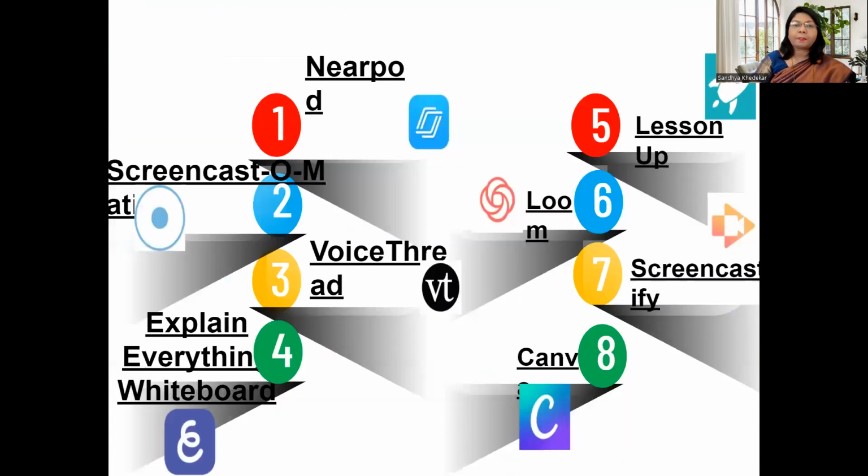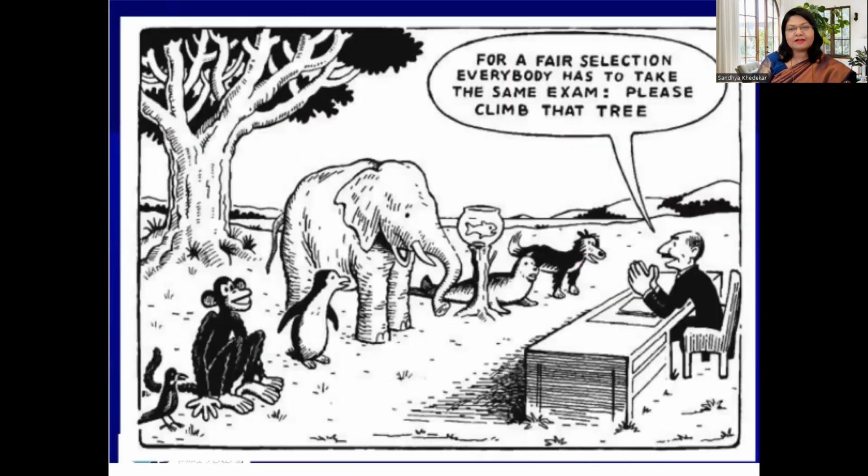So again, Nearpod is there, Screencast-O-Matic, one of the presentation tools, or we can do video recording. VoiceThread is there, Whiteboard, Canva. Canva is again a wonderful site where you can go, you can make brochures, you can make certificates, and with the help of all those beautiful pictures and everything, you can make posters, and you can ask your students to do a project with the help of Canva. And Screencastify is there, LessonUp is there.